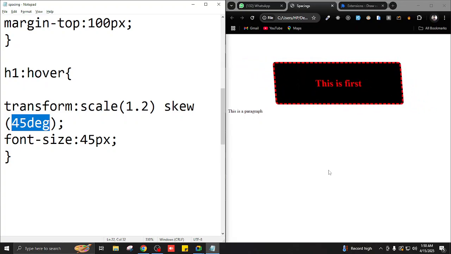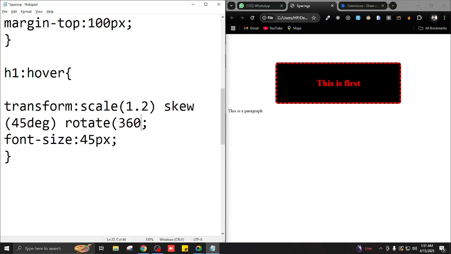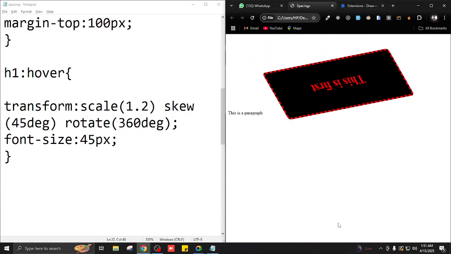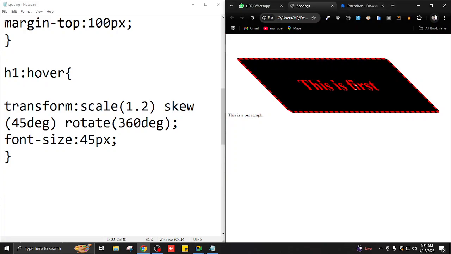Okay, so now after skewing it, I want to rotate it as well. So what's the value for rotating? Very good, rotate. I have already put the transform here, so I only have to put rotate after the scale and then the skew, and let me give some space. Rotate, and then 360 deg. Save it, refresh, and it's like a frisbee kind of thing. Okay, here you go.